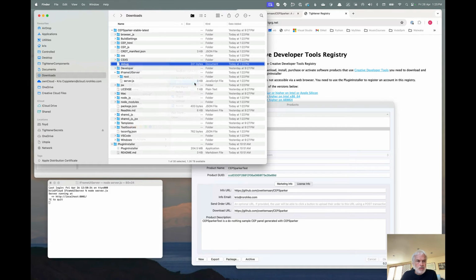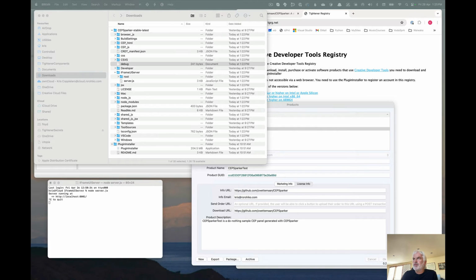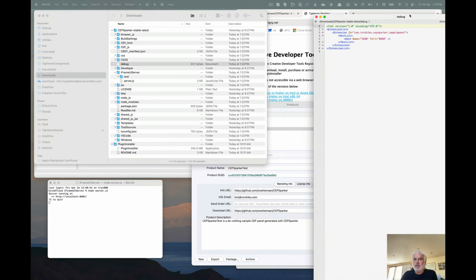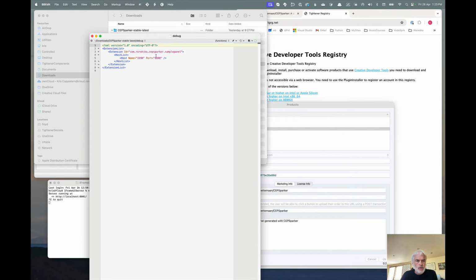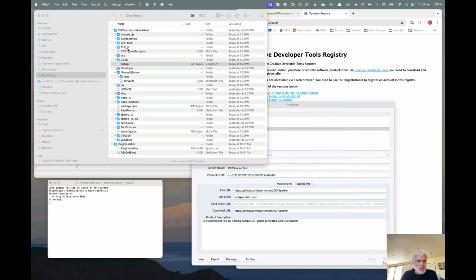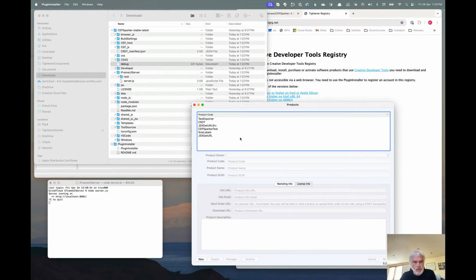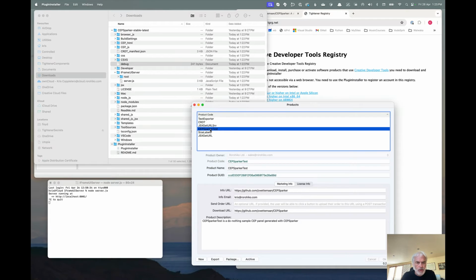But if you look at it with BBEdit, you'll see that it currently sets the port to 8888, so it creates a debug port. By changing that entry in the manifest for the creative developer tools, I actually told it to package and include a debug file. So the ZXP file is a little bit bigger than a normal ZXP file, and it will include that debug file.